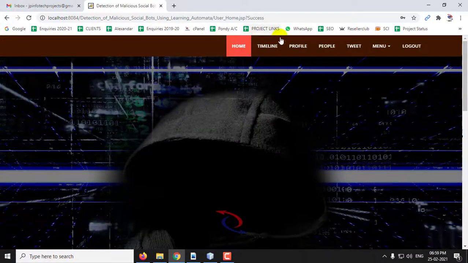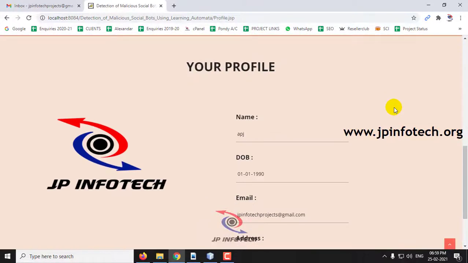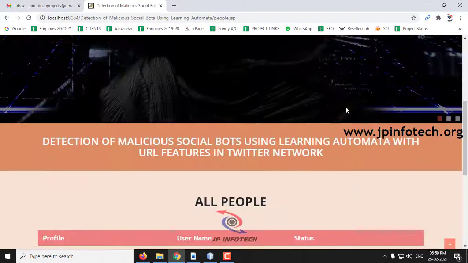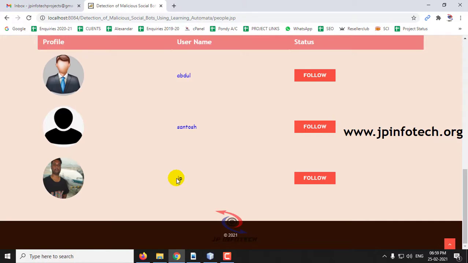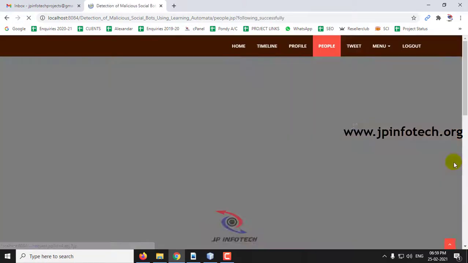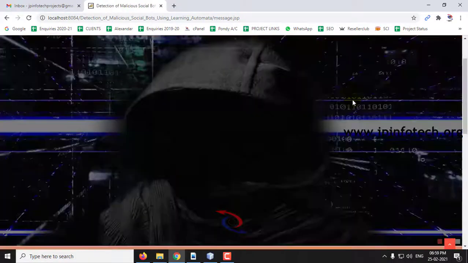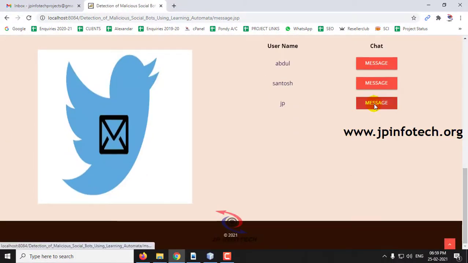And here, as I showed you with the earlier user, the same options are here. Let me show you the update. Here you can see the first user that I have registered, JP. I'll click follow, and in the menu I'll go to the message part. So I'll click message.